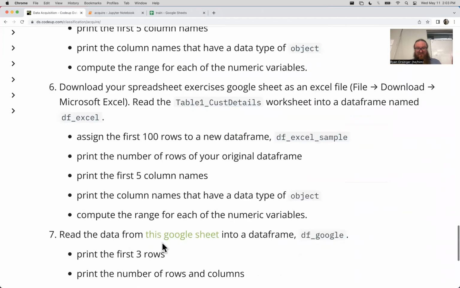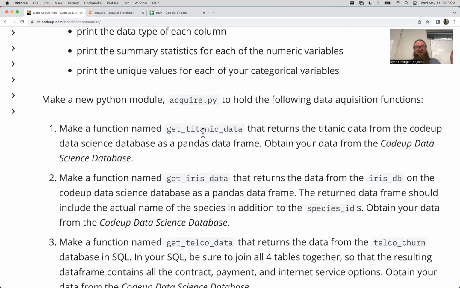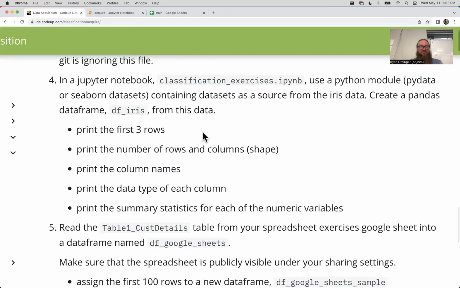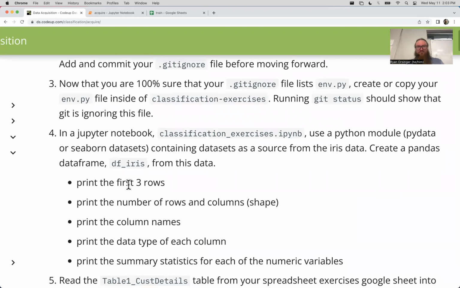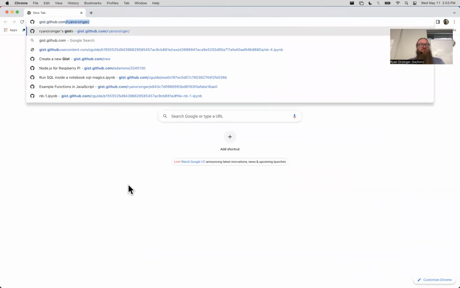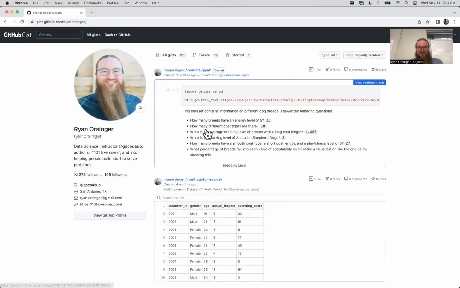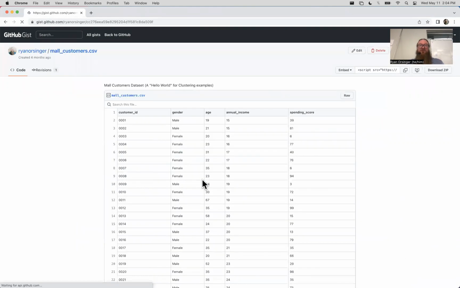Telco, sheets, customer details. Oh, there's some Titanic in here. Okay, whatever. Find some data. Let's just find some random CSV somewhere. Hey, mall customers. Here we go. I've got a data set with some mall customers.